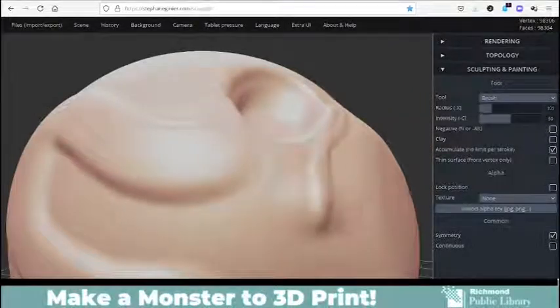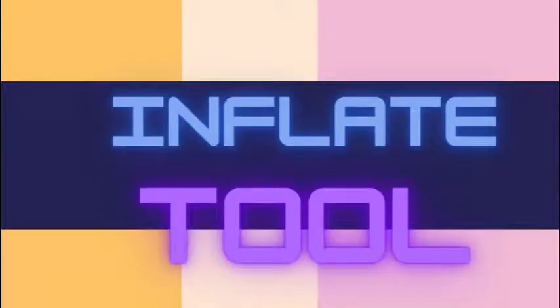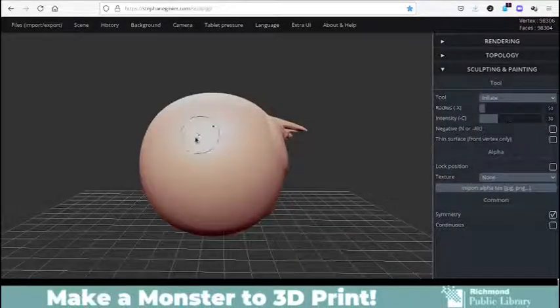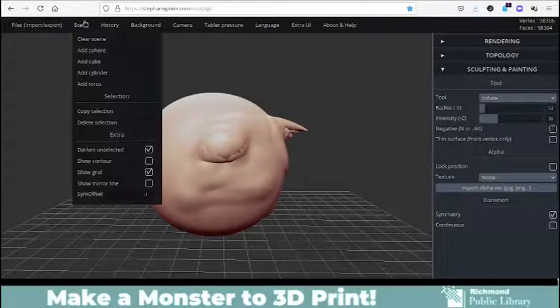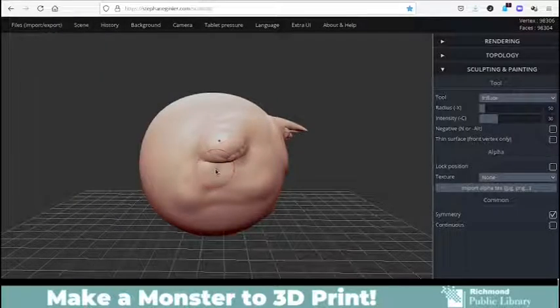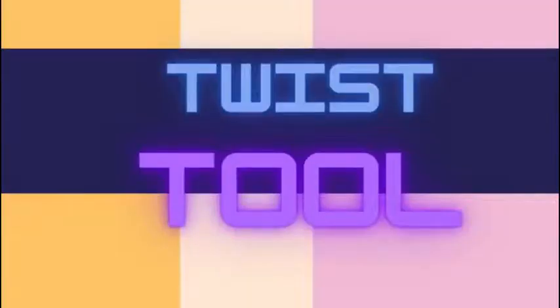Let's look at the Inflate tool. So the Inflate tool will do exactly as it suggests. It's like you're inflating the object with air underneath, kind of raising it up. So a little bit different than the brush tool. Let's look at the Twist tool.